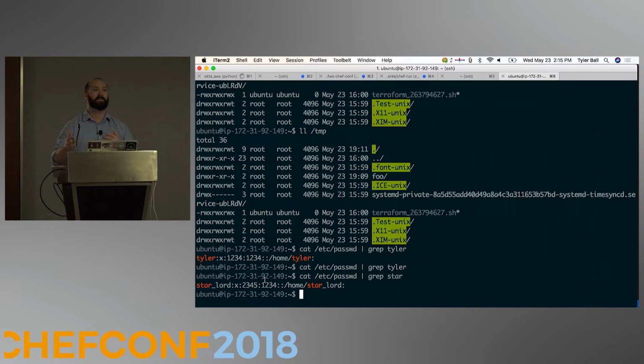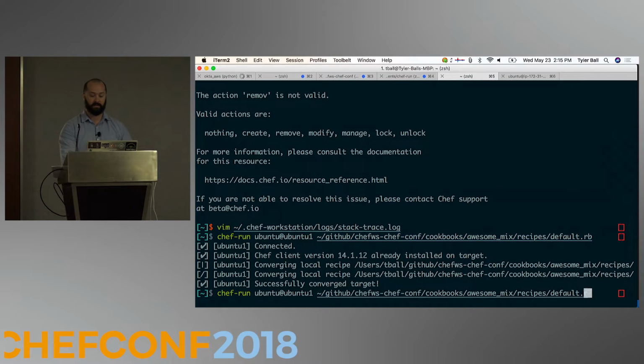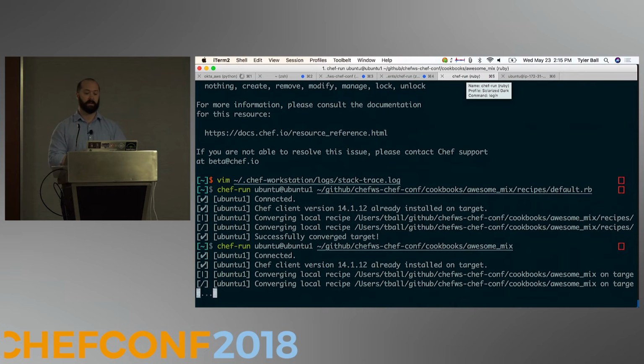So with recipes, now we have a way to run multiple resources on these nodes. We wanted to give as many ways to specify recipes as we could. If you just give the path to a cookbook, we'll run the default recipe out of that cookbook.